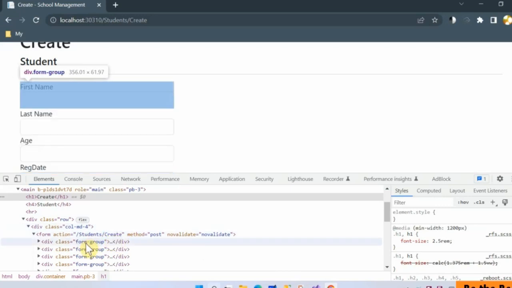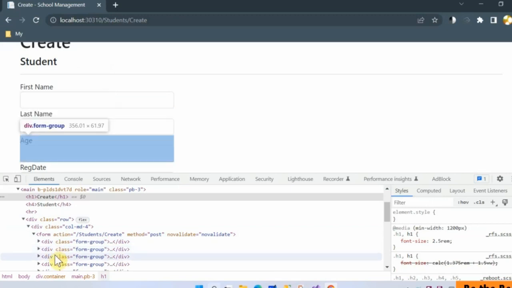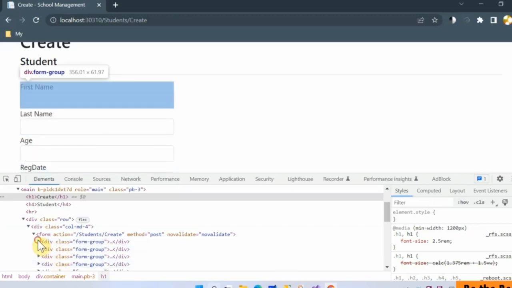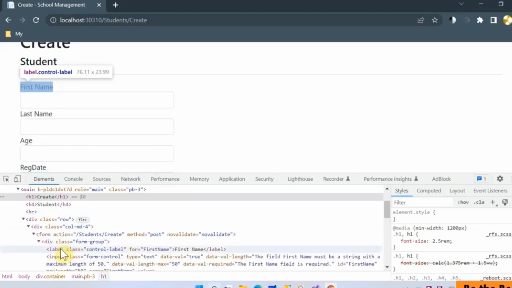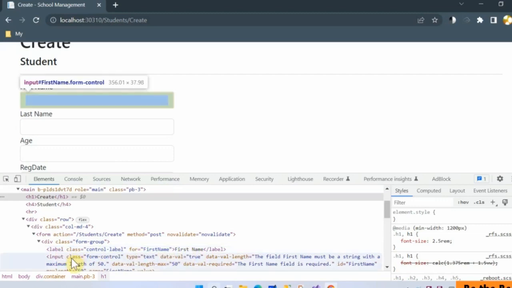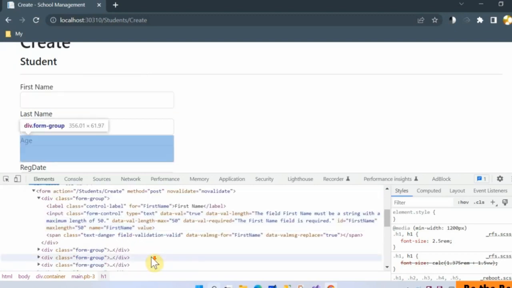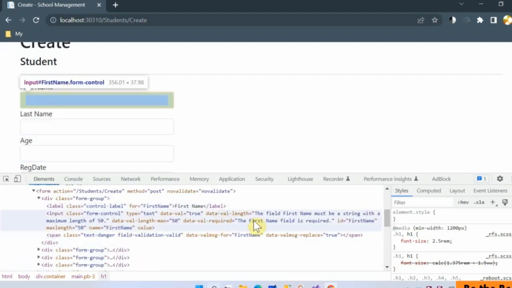Then I have the group of controls, and if I take a look at the first, it is the form group. This is the form, then the form group. Each item has its own form group, and inside it I have the label or the caption, and it is the first name. Then I have the input to get the value from the user. Also I have some other information like the field first name must be a string with the maximum length of 50.